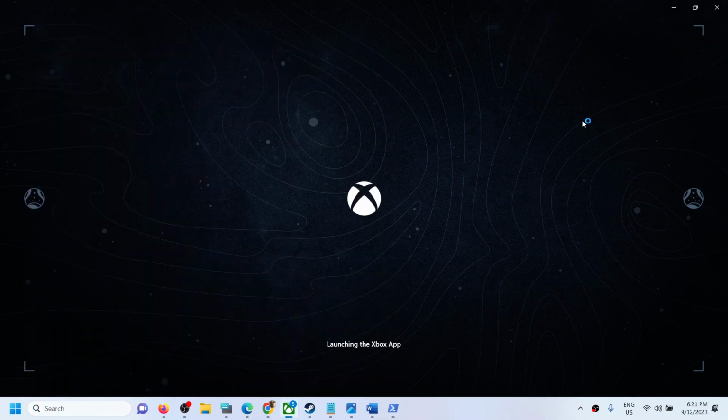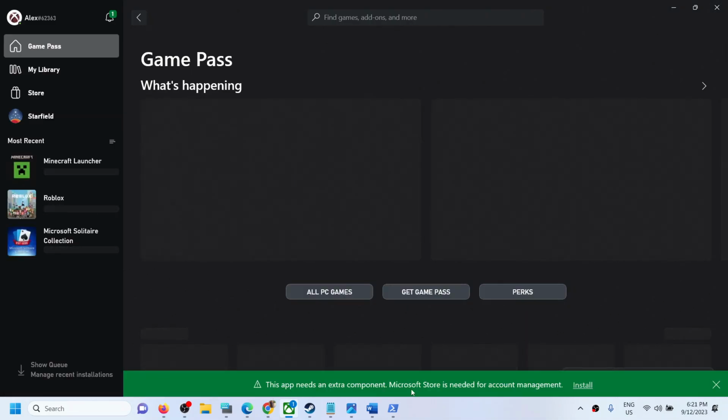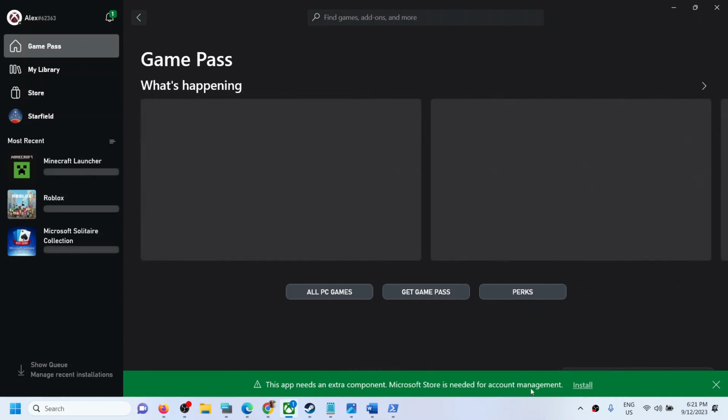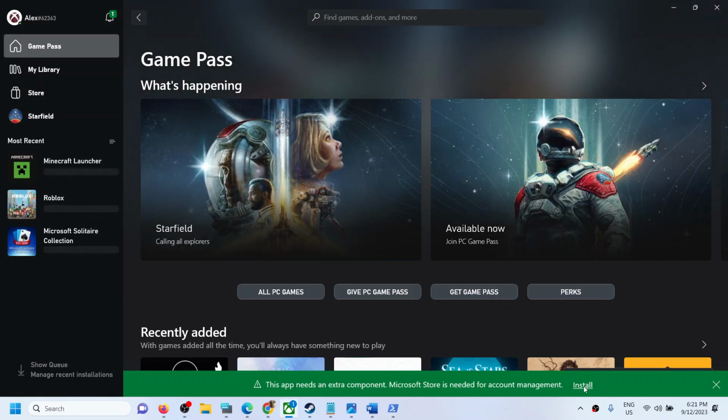Now once you open Xbox app, just wait for a few seconds. So here you can see this app needs an extra component. Microsoft Store is needed for your account management. And you will see the install option to install Microsoft Store. So click on install. And here you can see installing Microsoft Store. This may take a few minutes. So just wait for a few minutes.